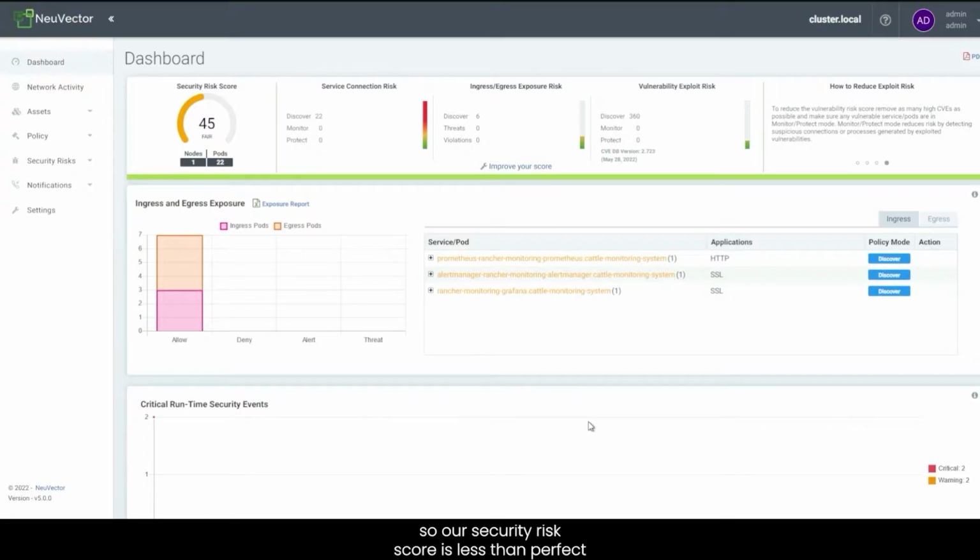All right, so we've just installed this and we haven't locked anything down yet. So our security risk score is less than perfect at this point. But once we've leveraged NeuVector and its capabilities to discover our workload traffic and the processes and those characteristics, and we've flipped some policy modes over to monitor or protect, our score is going to improve greatly.